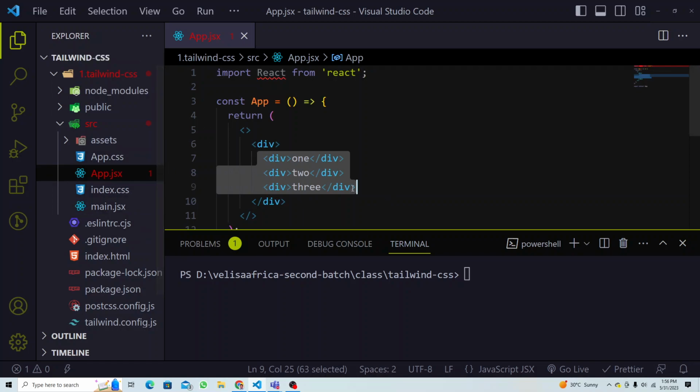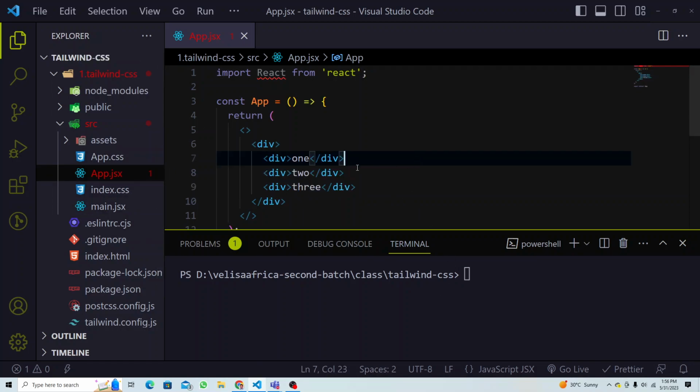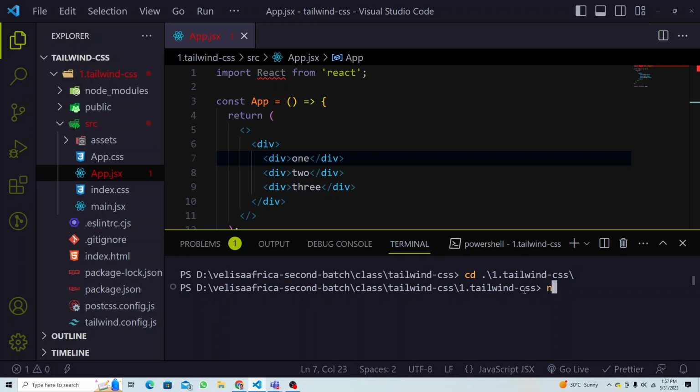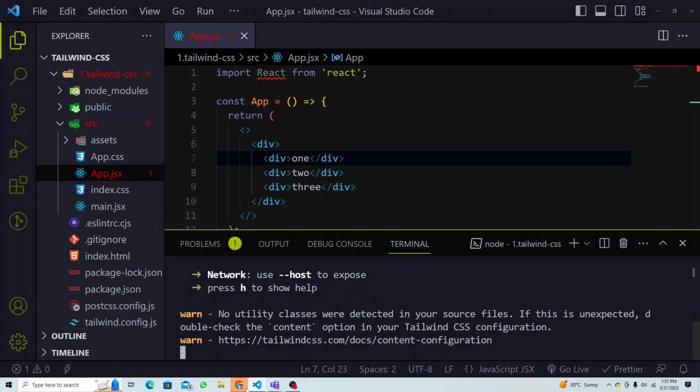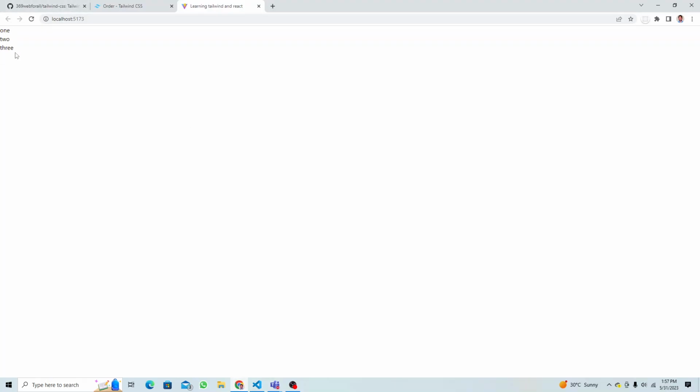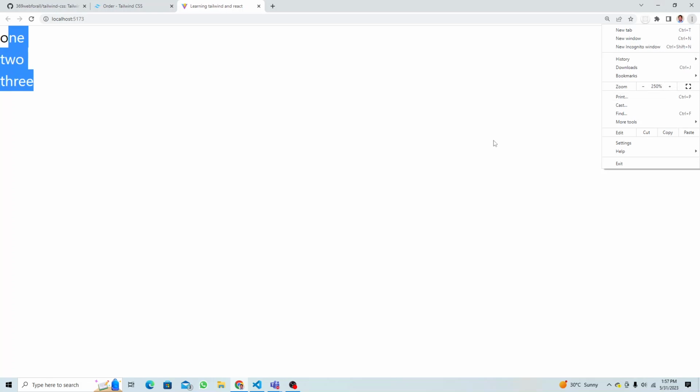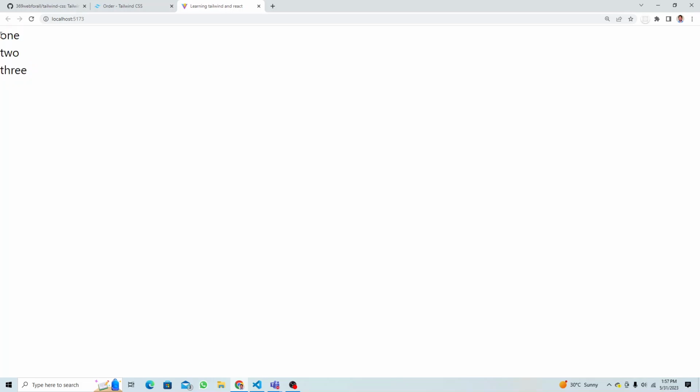Okay, so let me run this first, and then we're gonna apply the classes. So Tailwind CSS, I have to switch to 1.tailwind and npm run dev, right? Okay, after this I will run this online. See that there is 1 2 3, 1 2 3, right? So let me just zoom this in, 200. So basically 1 2 3 is here.